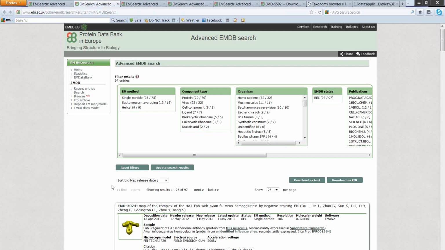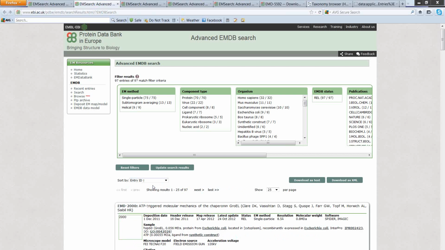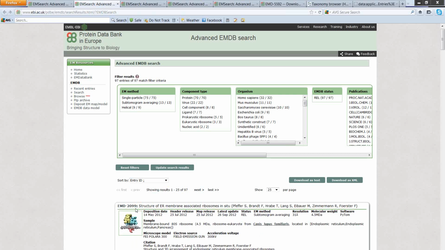We get these search results, and then if I sort by entry ID, you can see that the search results start at 2000, and if I reverse the sort order, you can see that it ends at 2099. And please, I have checked that there is an EMDB 2100, so it's not that it's not showing it because it doesn't exist.